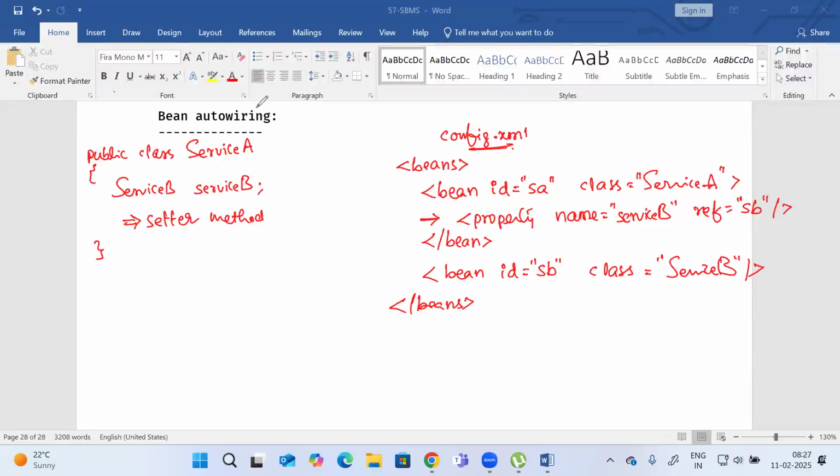What happens in auto wiring by default? Without writing the property tag configuration or the constructor-arg tag configuration, the Spring container will automatically inject the dependency objects. Means in auto wiring, I no need to write this tag, the property tag. Then what to write, I'll tell you.